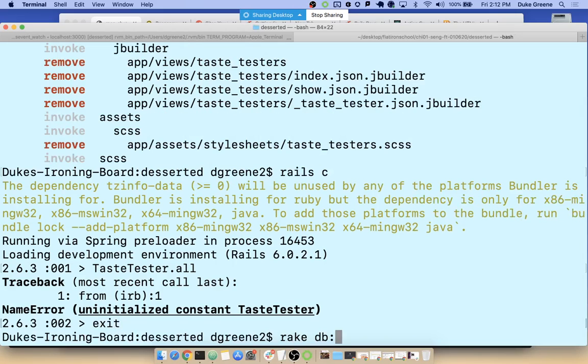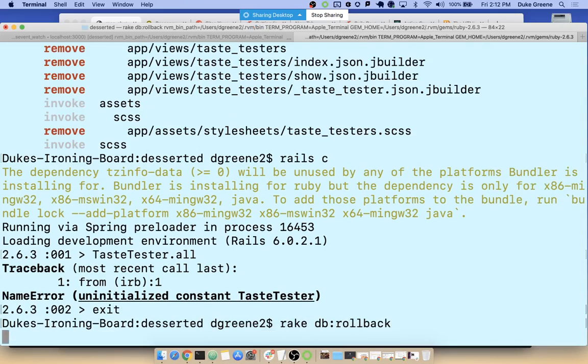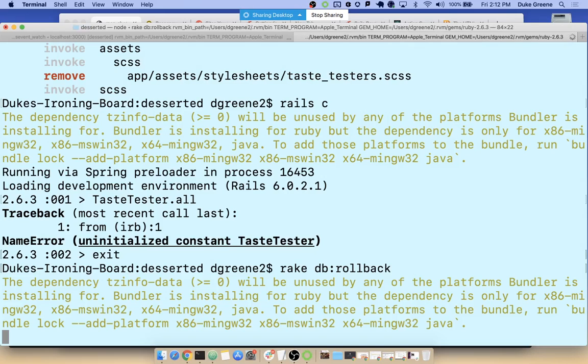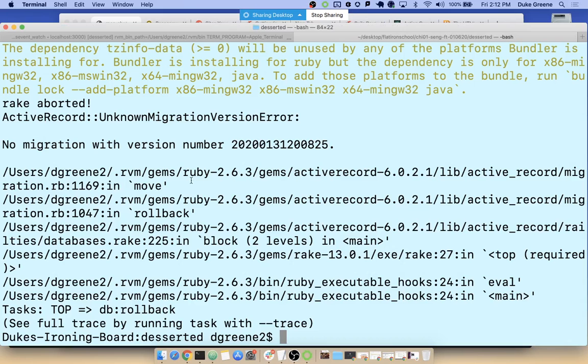But the problem here is I can't say rake db:rollback because it can't roll back that last migration. At least, I don't know, can it? No migration with that version number. So it tracks that migration's version number. Even if I wanted to recreate that migration so I could roll it back manually, I'd have to update the timestamp on the migration file name with this exact value, because that's what Active Record is looking for.